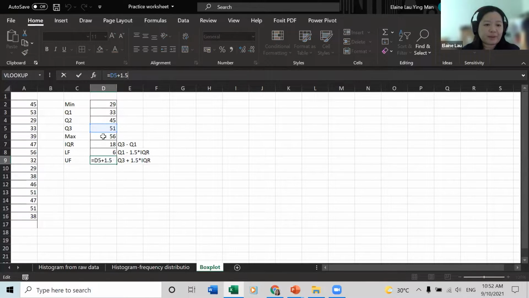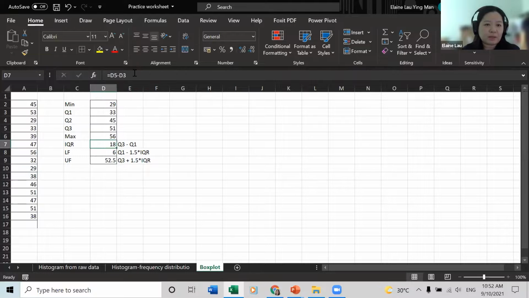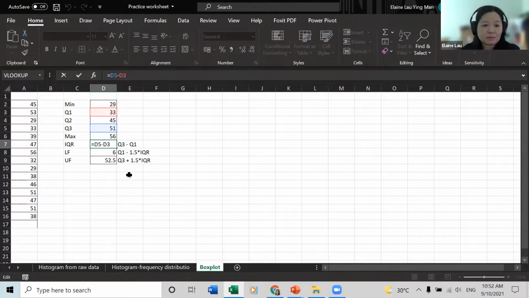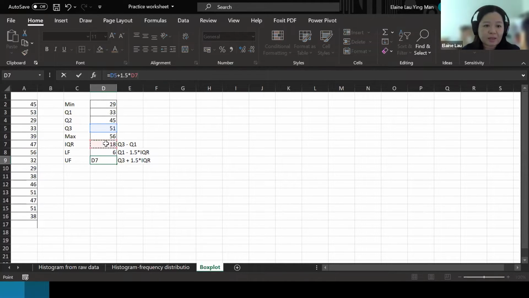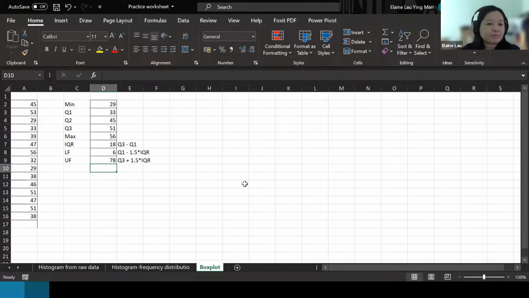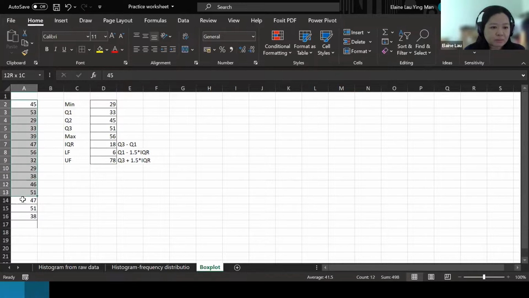Okay, 1.5 times the interquartile range, so I get 78. Okay, so if we compare the minimum and the maximum value with the lower fence and the upper fence, there is no outlier.